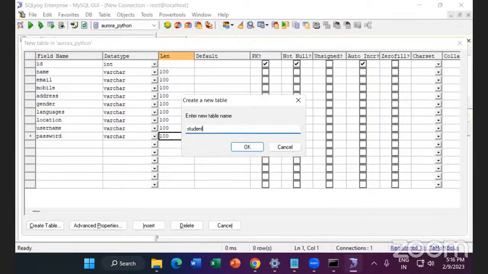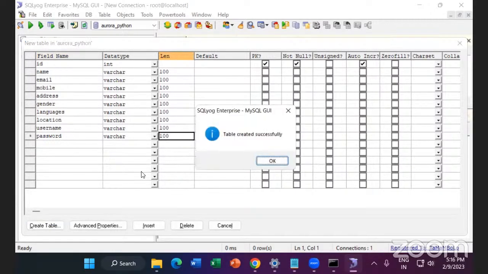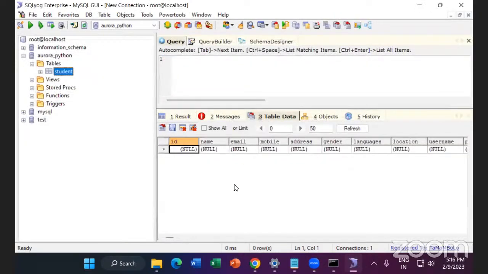What is the table name? Student. Do you want to add more tables? No, I don't want to add more tables.